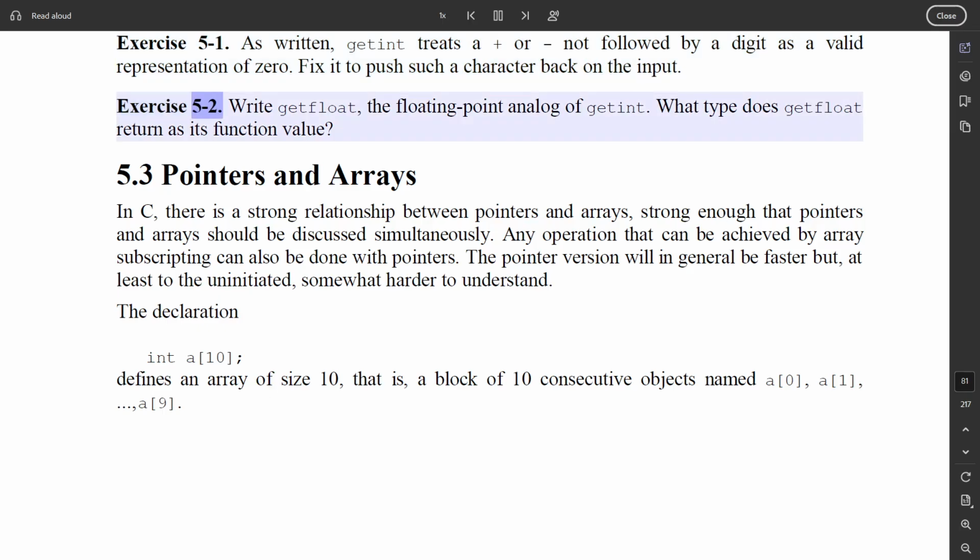Exercise 5-2. Write getfloat, the floating-point analog of getint. What type does getfloat return as its function value?